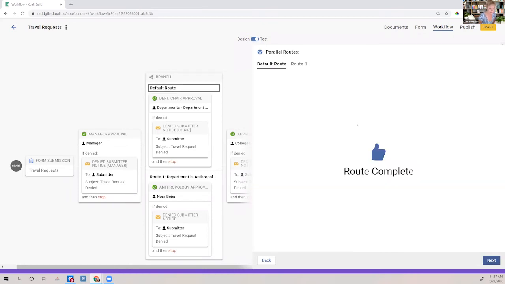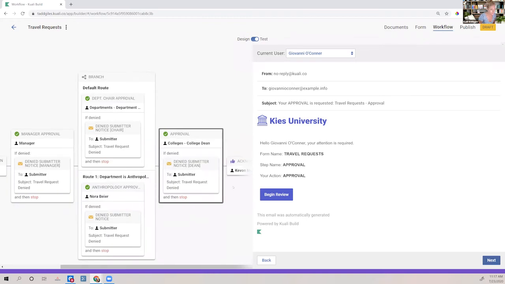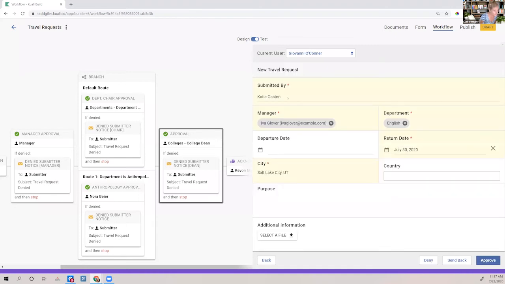So it does tell you once you complete that you're done testing that route, and I'm going to go ahead and move on to the next. This next approval is the college dean. Now, I expect this dean to be Giovanni, so that is indeed correct. I've got my right person there. I'm going to go ahead and begin the review. This all looks good to me. I'll approve it.